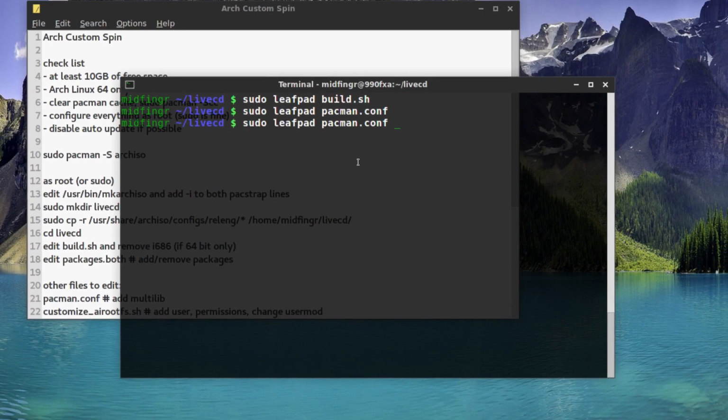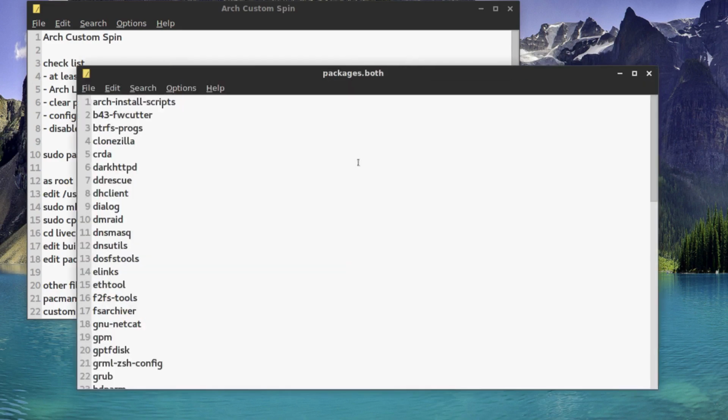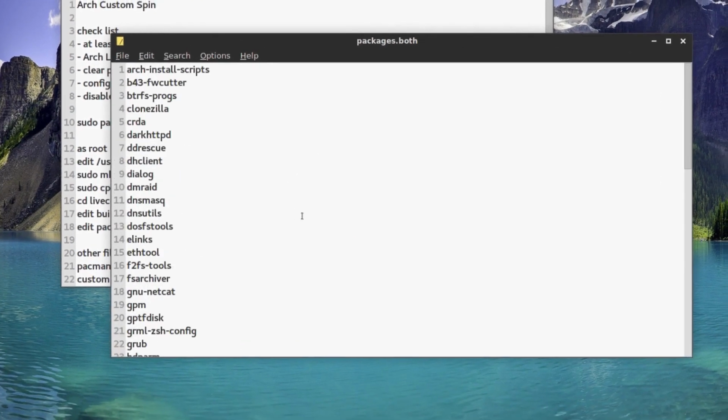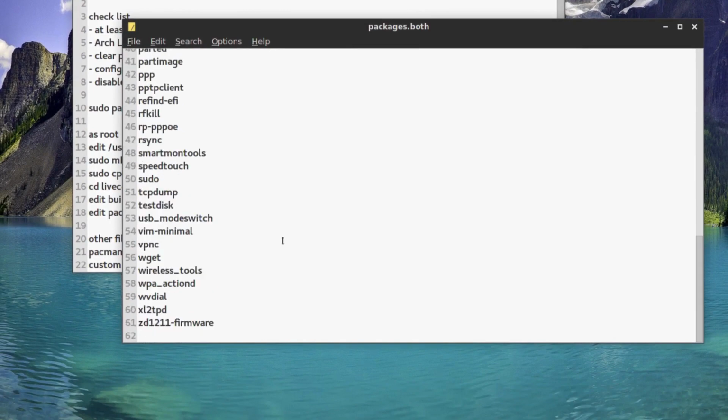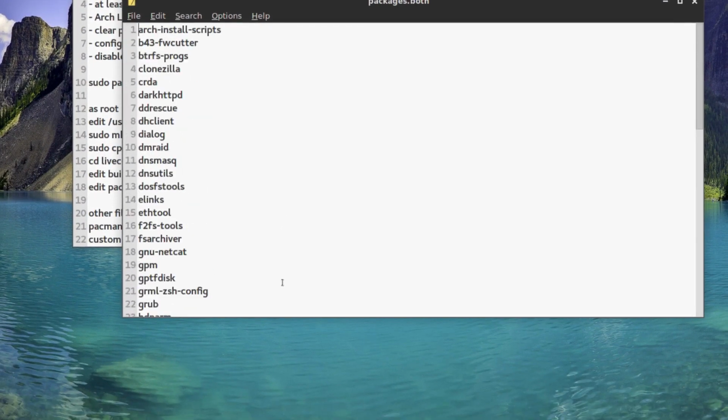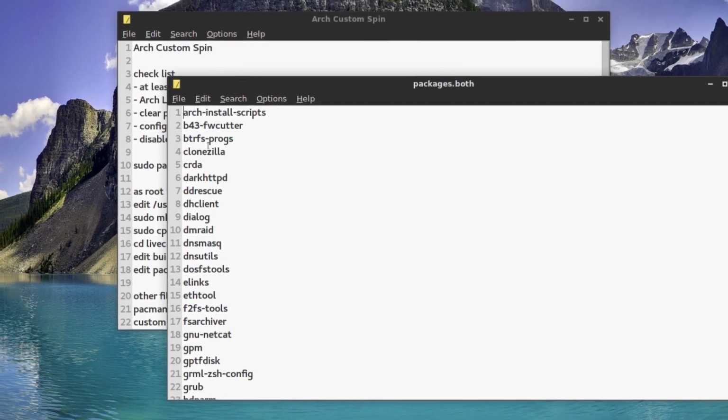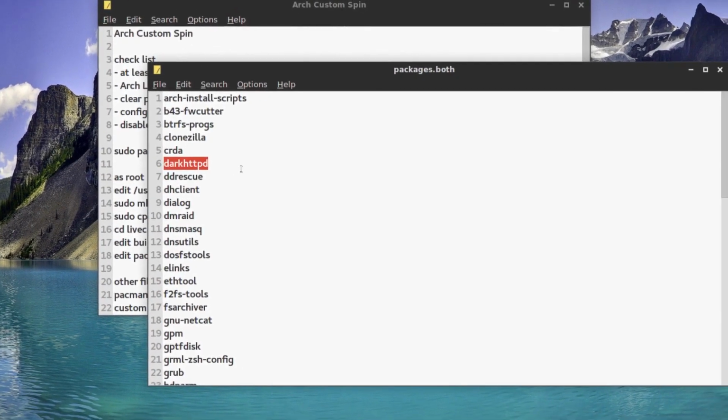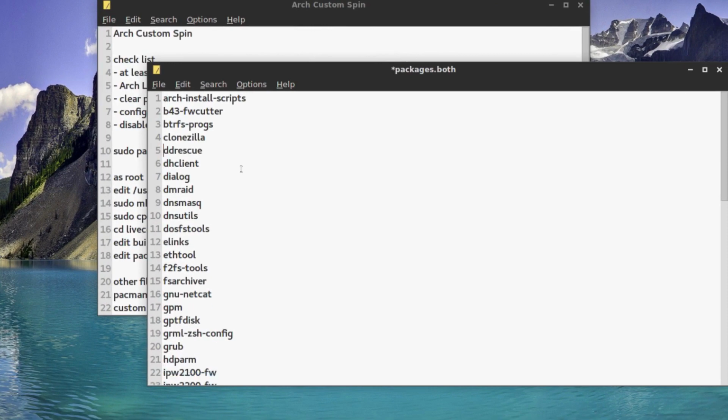Okay, now we can edit our packages.both file. This is what it comes as by default. And there are some things I usually take out. You don't have to. You can leave it all as is. For example, I take out darkhttpd. You can leave it in, as I said. cdrtools, I don't use. In my country, it's useless. Dialog, leave in. dosfstools, you probably want. elinks, it's up to you. I usually take that out.